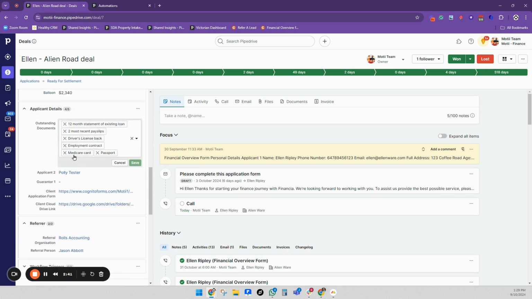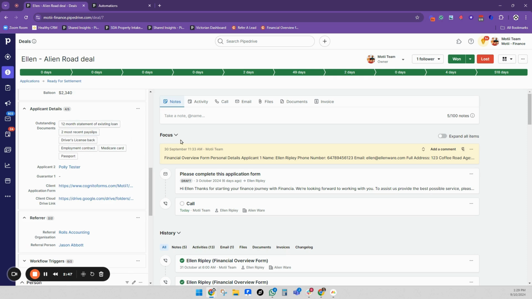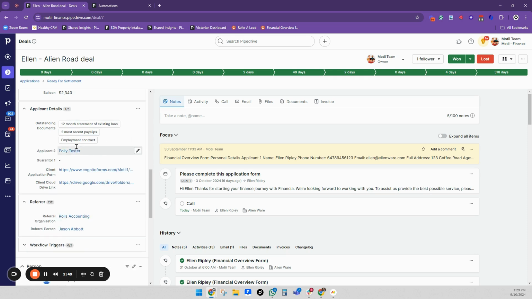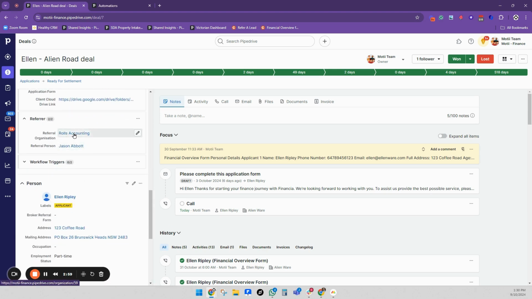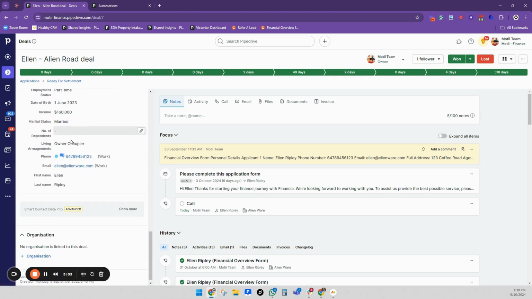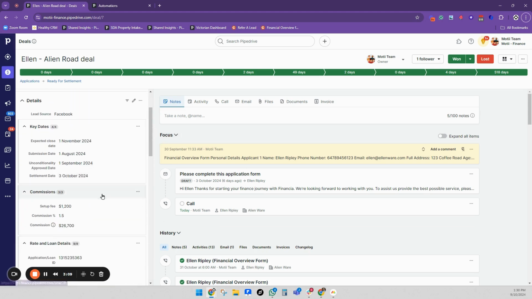So as documents come in, for example, if they send through the driver's license, Medicare and passport, we can mark those off. We've got the applicant number 2, maybe a spouse, guarantor, the client application form that we're going to touch on in a moment, the cloud drive folder that's automatically set up and synced to Pipedrive. We've got the referrer here and the referral person, and then we've got the applicant details here. All of these custom fields are easily edited and customized for your particular use case.